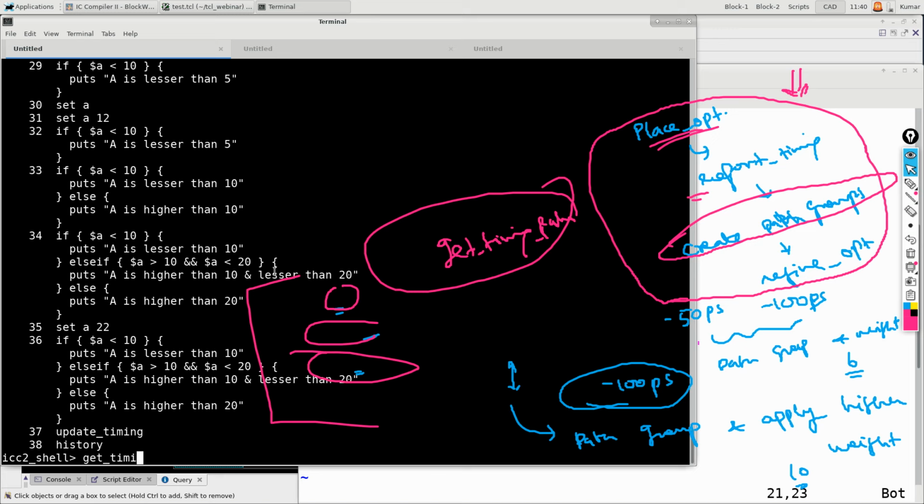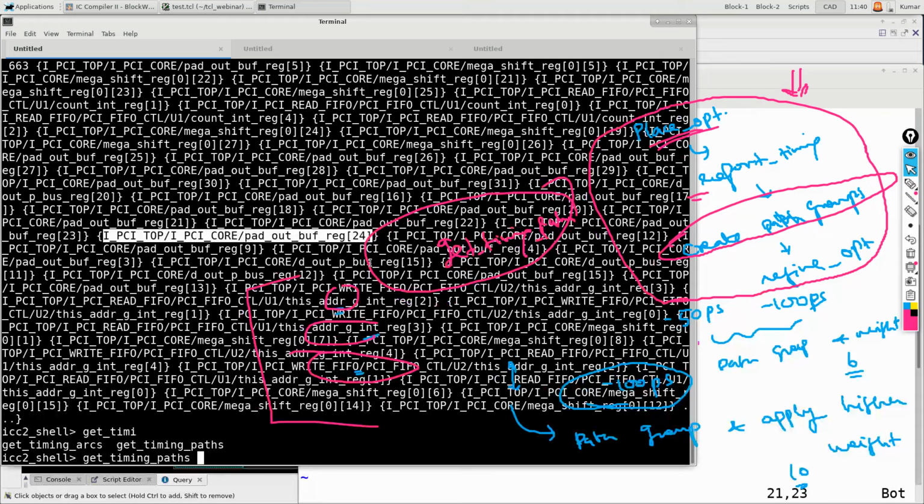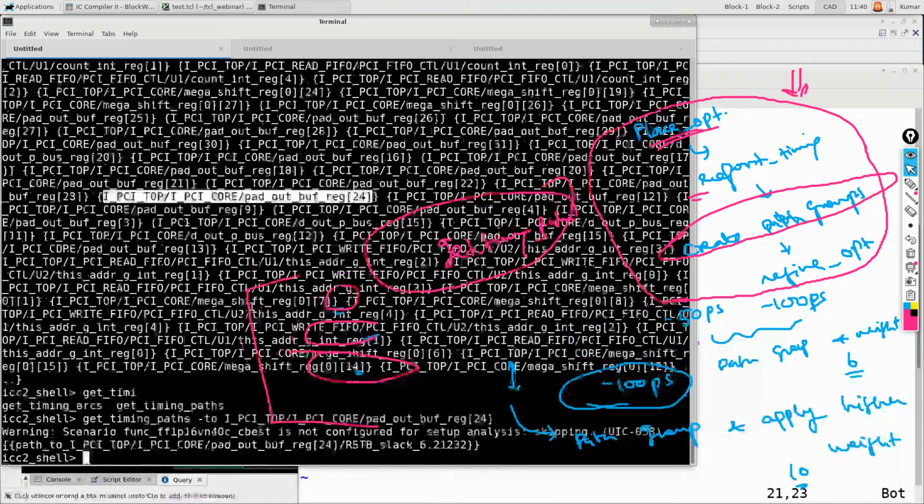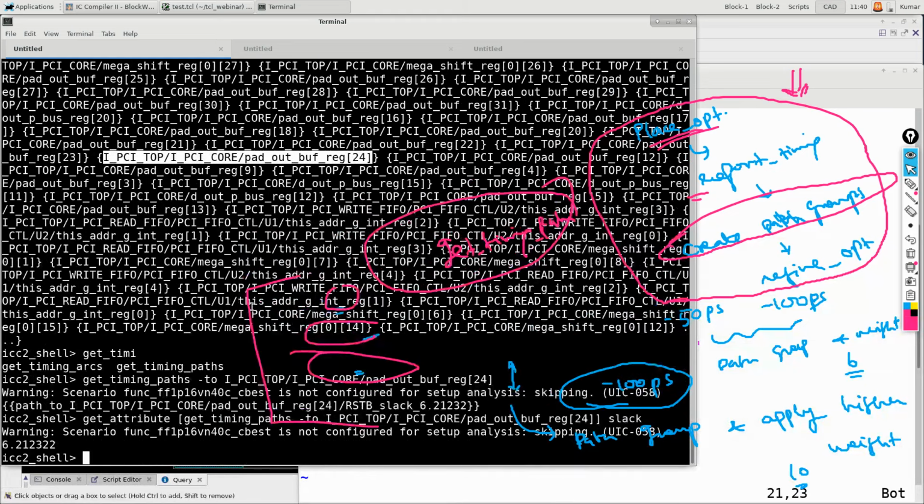Okay, so get all registers. Let me just pick something. Okay, now say get_timing_paths, with hyphen from, or hyphen to. Now you can just say get_attribute, and then slack. Now you can put a condition, like is it negative.